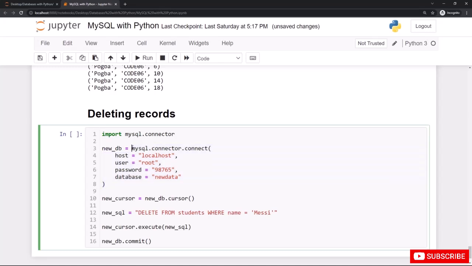We assign this connection to this variable called newDB, and you can call it any name you wish. You can see what is inside the round braces of the connect statement here: 4 arguments, the host name, the username, the password, and the last one is our database name, new data. After that, let's use the print function to display the row count by using the cursor variable name from here.